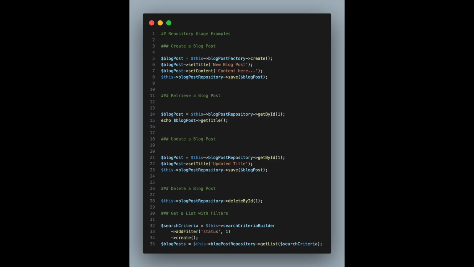Now that we understand the flow of data, let's see how we can use our repository to perform CRUD operations in practical code examples. These examples show how you would use the repository in a controller, block, or other class where you need to work with blog post data. First, let's look at how to create a new blog post. This example demonstrates how to create a new blog post.